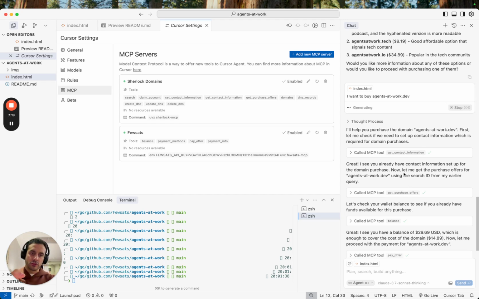We see here that it's trying to get the contact information because ICANN, which is the one selling the domains ultimately, always requires contact information. In my case, it's already set up, so I don't have to set it up again. But if this is your first time using it, you will have to provide your contact information.